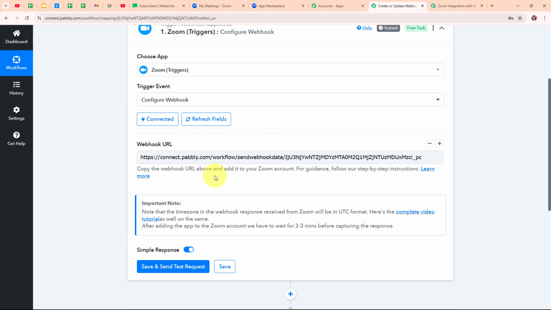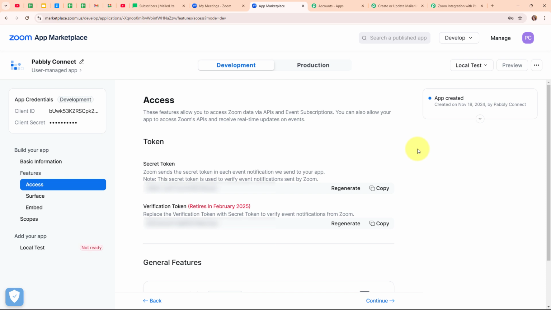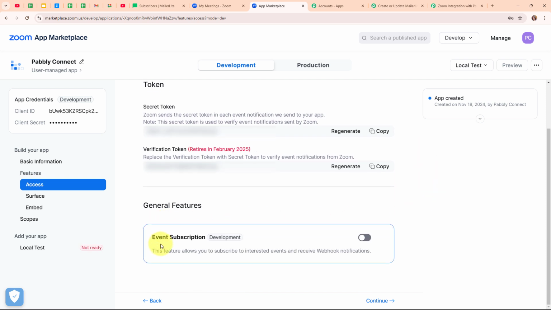That means here we are going to use this webhook URL to connect our Zoom with Pabbly Connect for a specific event so that we can receive the response on this webhook URL over here. So I'm going to copy it, moving back to my Zoom account. And now here after entering the token, I'm going to scroll it little down. And here under general features, you can see we have received the event subscription option. So I'm going to turn it on, and then we are going to add a new event subscription by clicking on this button.